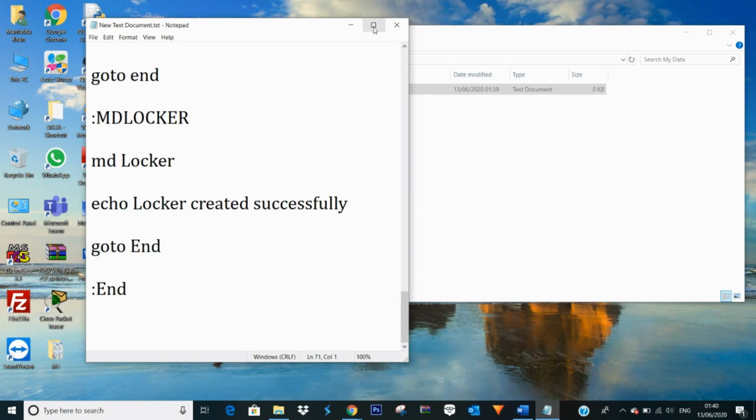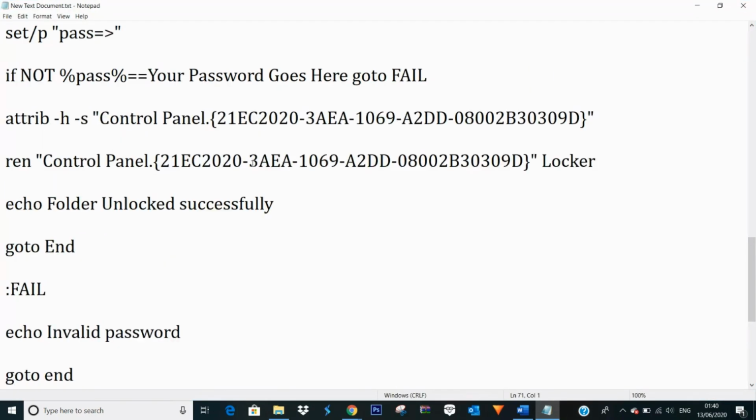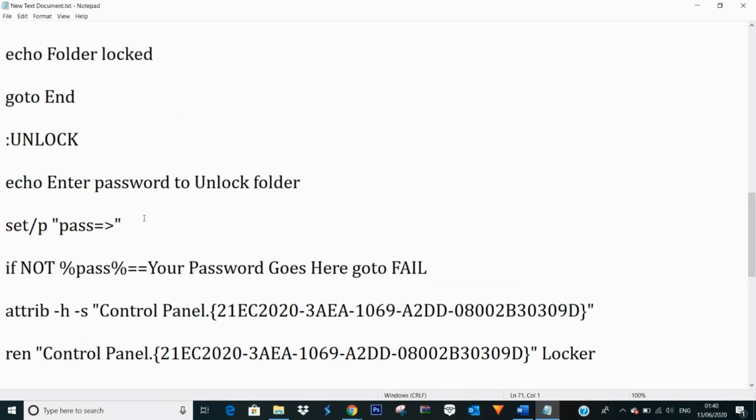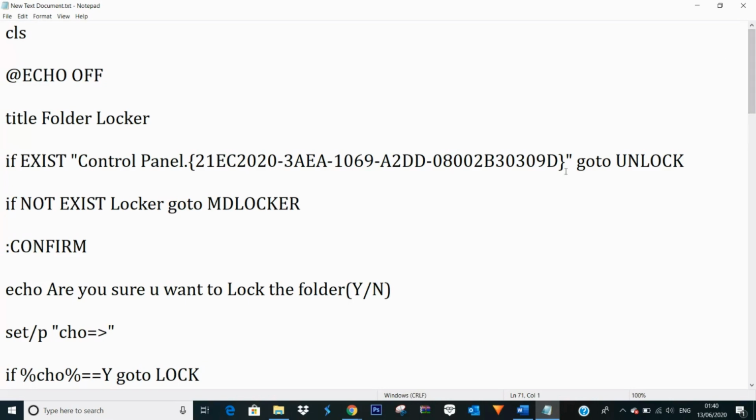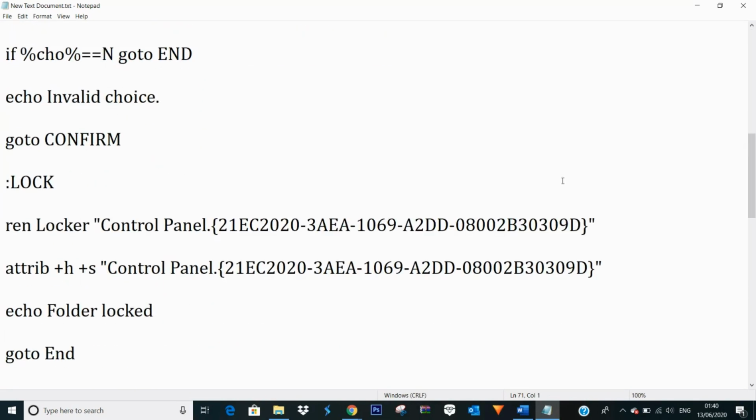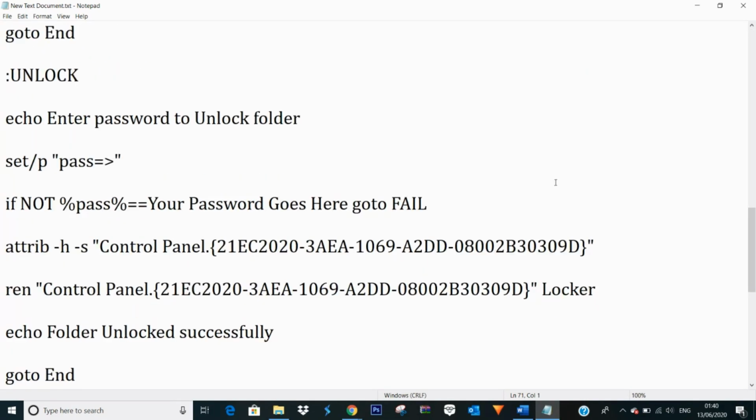We will maximize it. So this is the code that we have pasted to lock the folder. As you scroll down, you can see the line "if not %pass% == your password goes here". Instead of "your password goes here", you need to enter the password that you want to give to your folder. So I'll simply enter 123456. So this is my password.